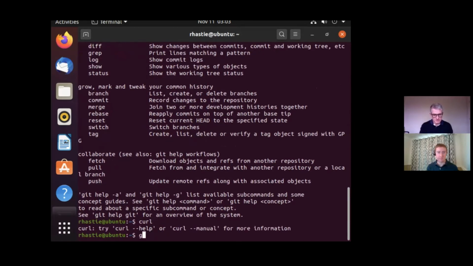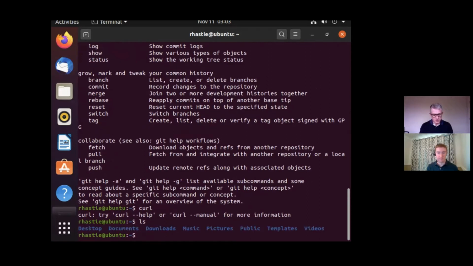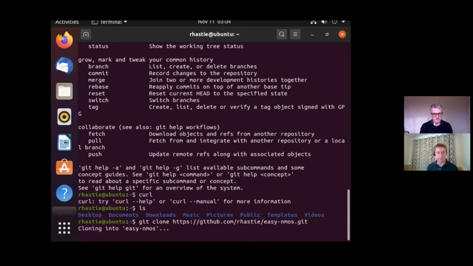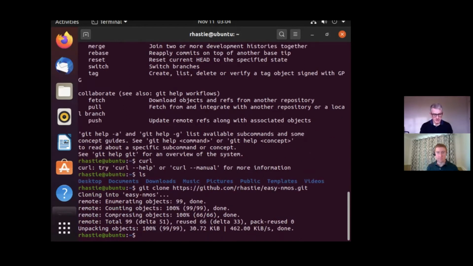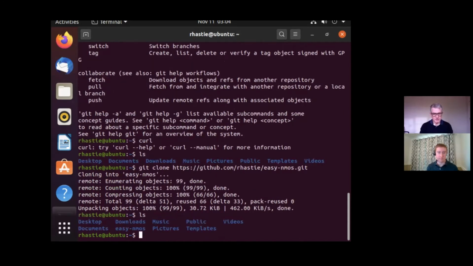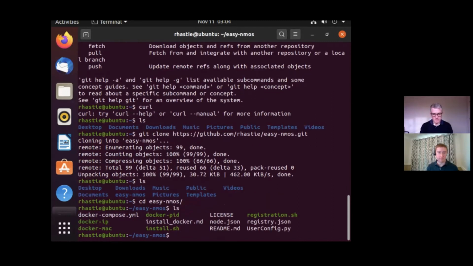So let's just check where we are. So let's clone the repository. So if you go to github.com/rhasty/easy-nmos.git. Okay, and that's pulled everything in, and you should now have a new directory in the system called Easy-NMOS. So let's go in there. Okay, and basically we've now done the clone.